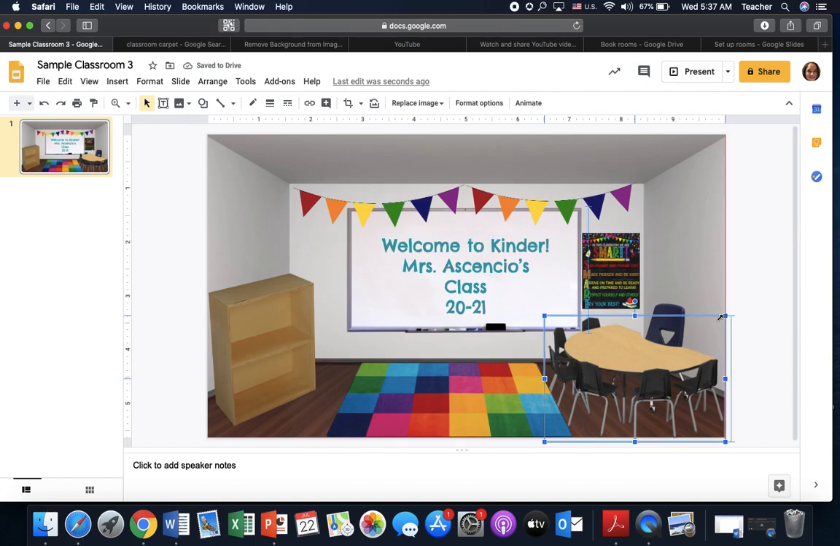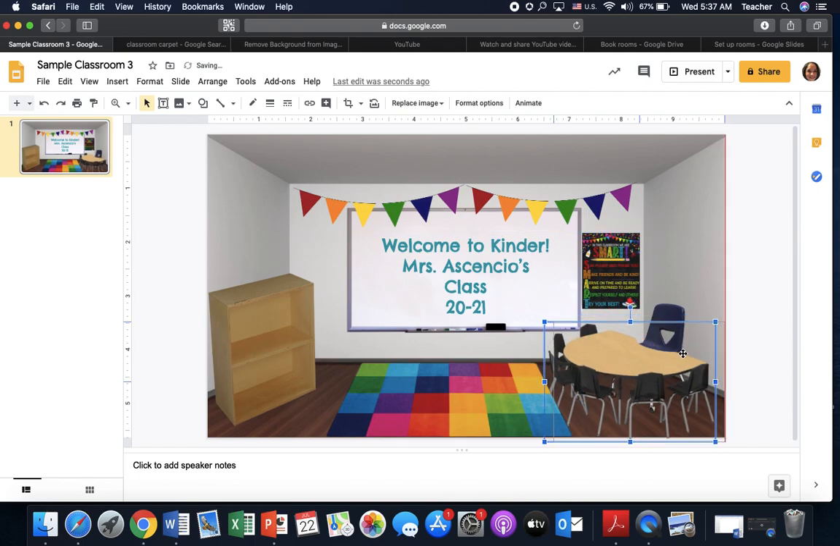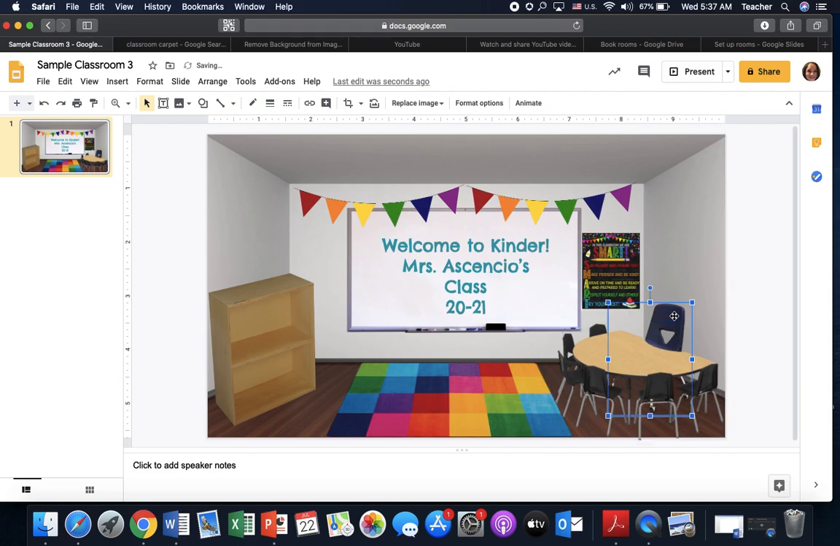So I think I'm going to just shrink this a little bit. And as you're going along, some things might change. My chair looks too big, so I'm going to shrink that a little bit. That way your perspective and proportion is there. Okay, I think that looks good.